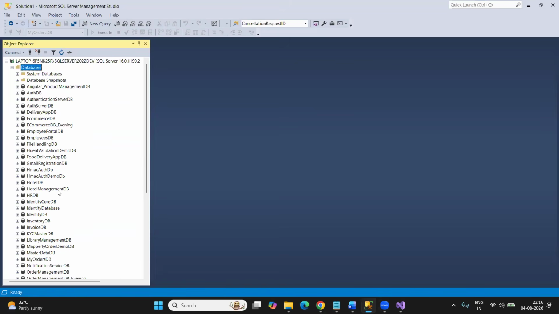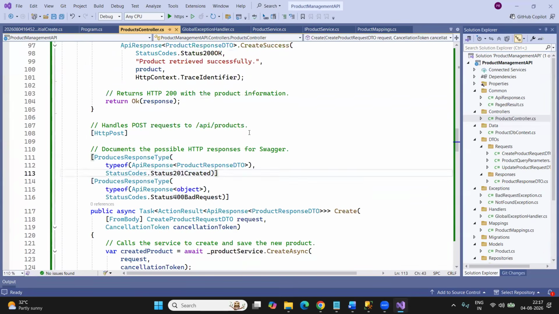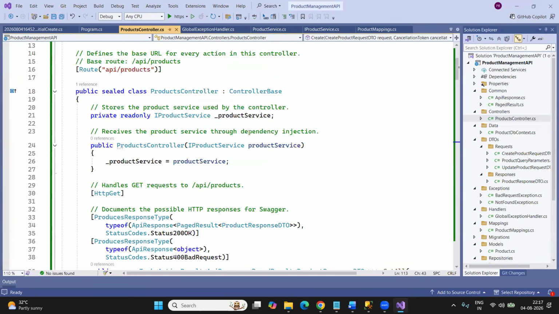Angular underscore. Okay, Angular underscore. So this is the database that we have created now. Now everything is fine. So now let me show you the application, run the application.